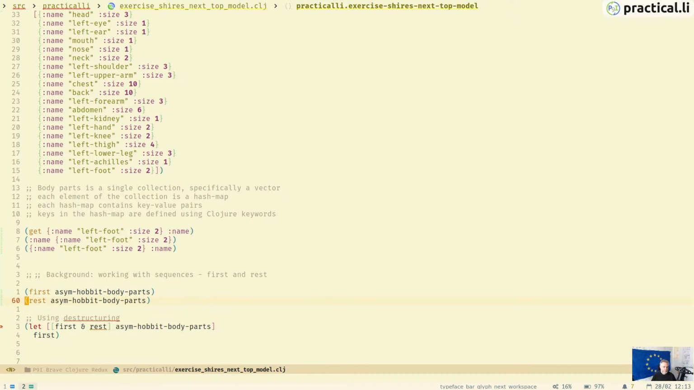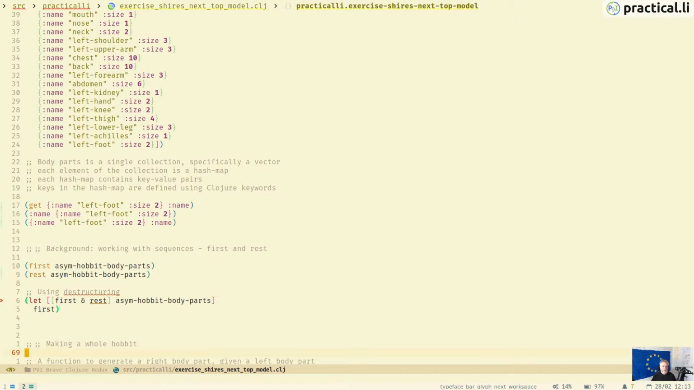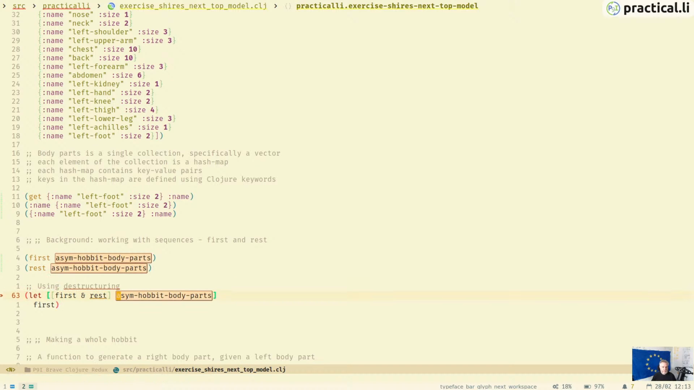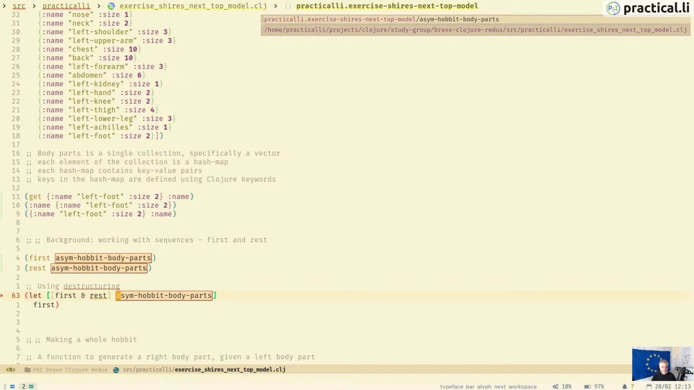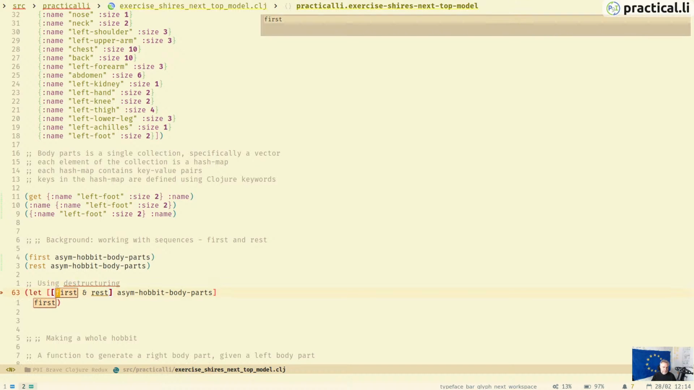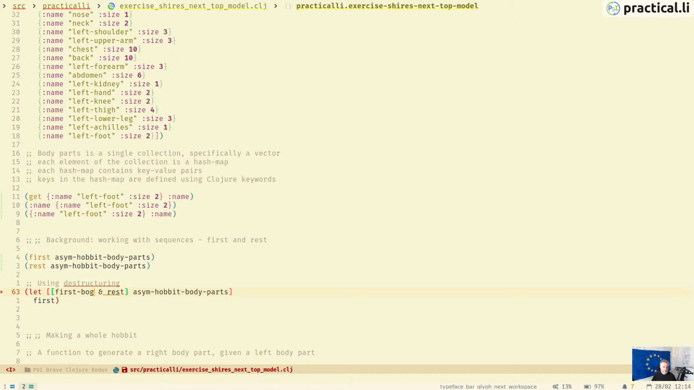And we can use this idea along with destructuring. So what we're doing here is we're taking the body parts that we've defined above. This is our collection of hash maps. And we're saying get the first, so we're going to bind the first one that we pull out from there to this name, first body part.